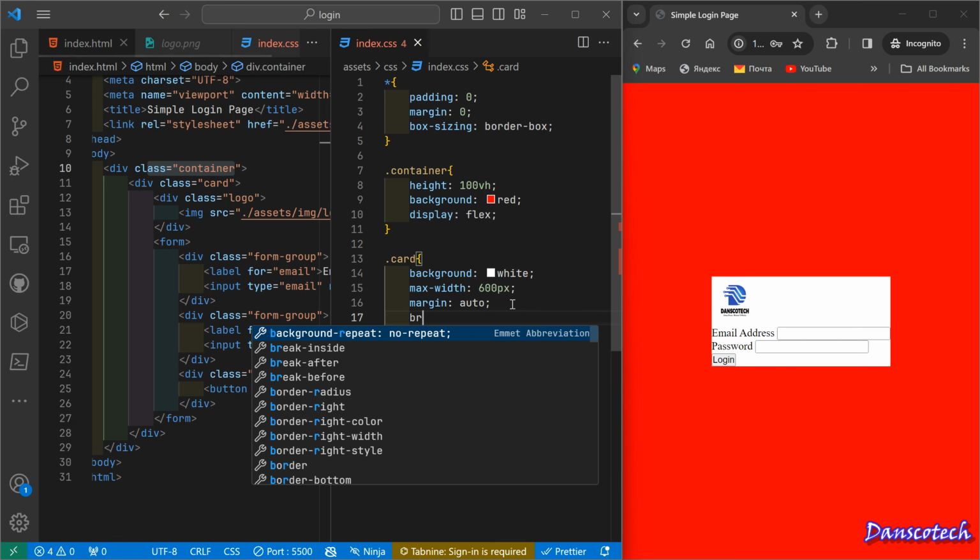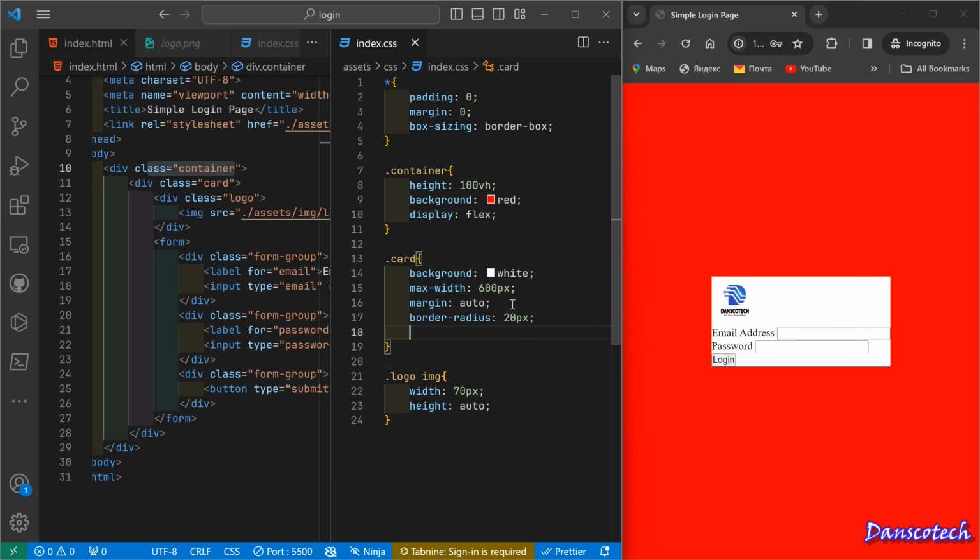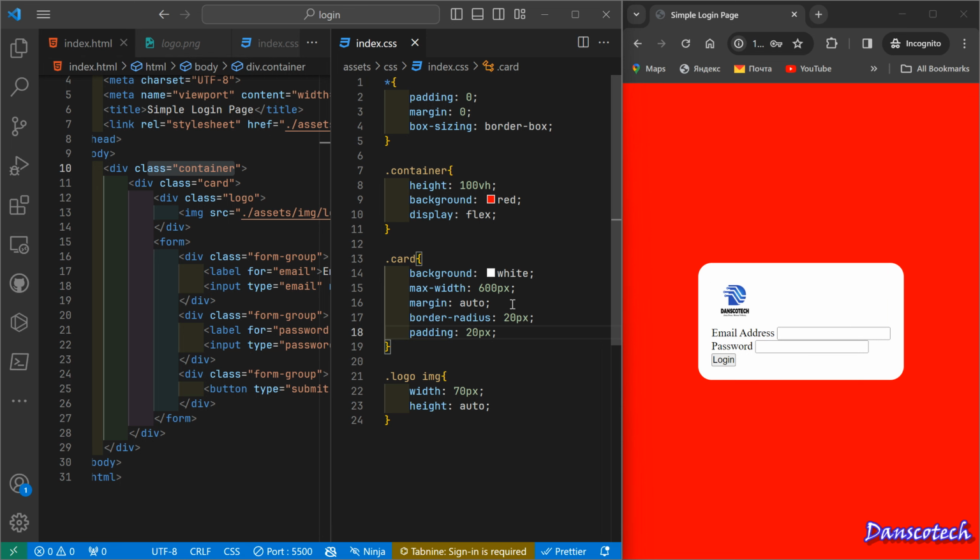So the next thing you are going to do is give it border radius. Let's just give it 20 px. Let's give it padding, which is 20 px. Next thing, let's just change this one to centralize. Dot logo, which is this one. Width is 100%.